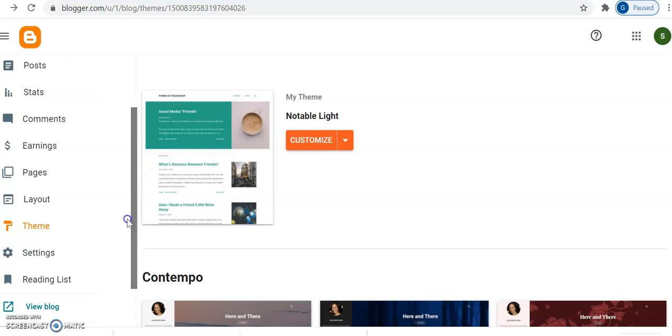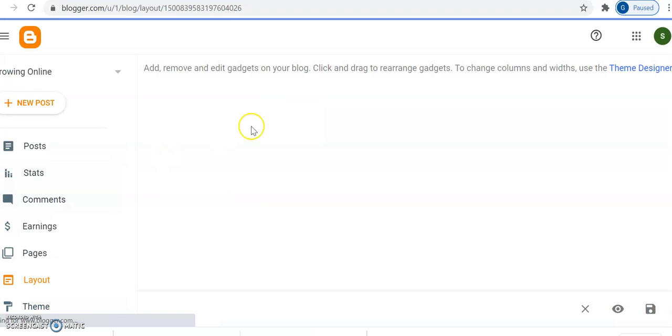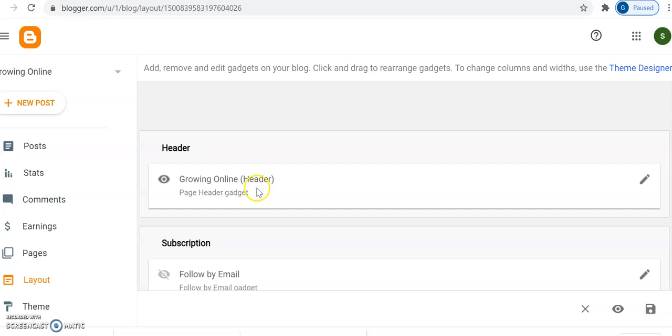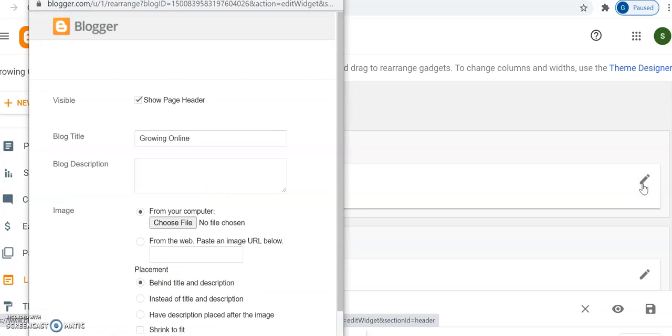Then the next thing we're going to go to is layout. So under layout, we come to header and click on edit. This is our blog title.